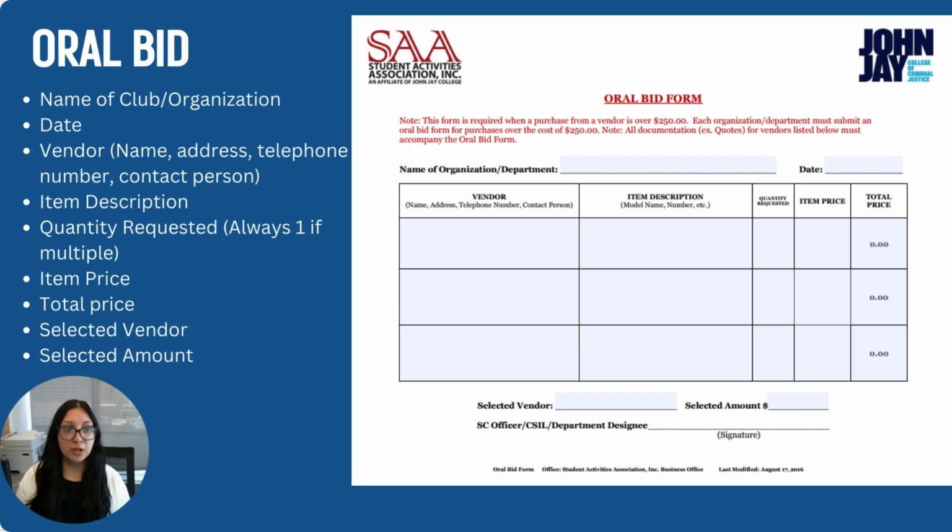So you will put your club name, organization, the date in which you're filling it out, the vendor with the vendor name, address, telephone number, and a contact person, your item description, which is what you're going to be ordering, the quantity requested. If it's multiple items, the quantity requested will always be one, the item price, which should be the same as the total price, your selected vendor, and the selected amount.